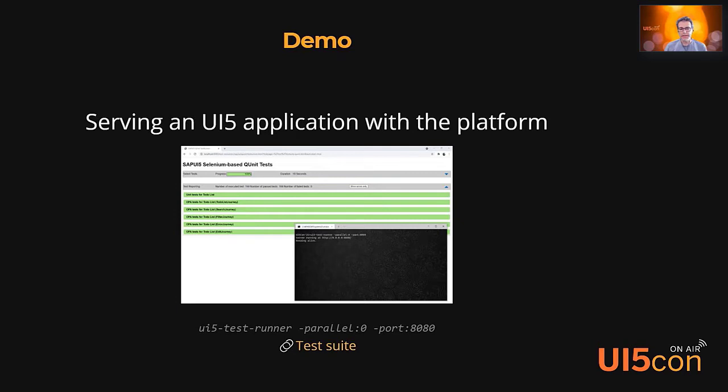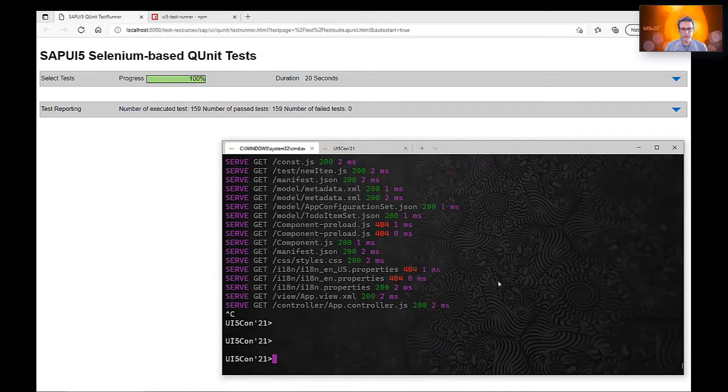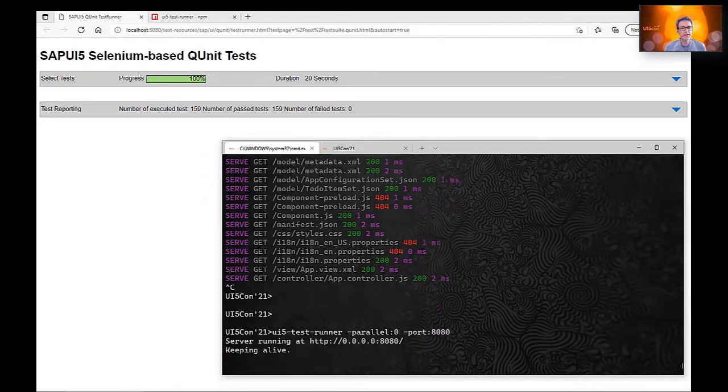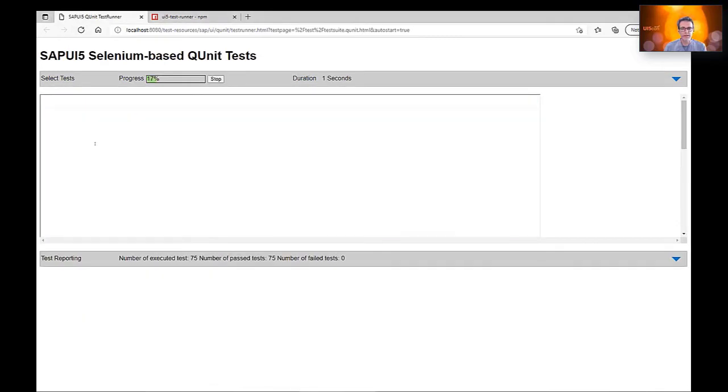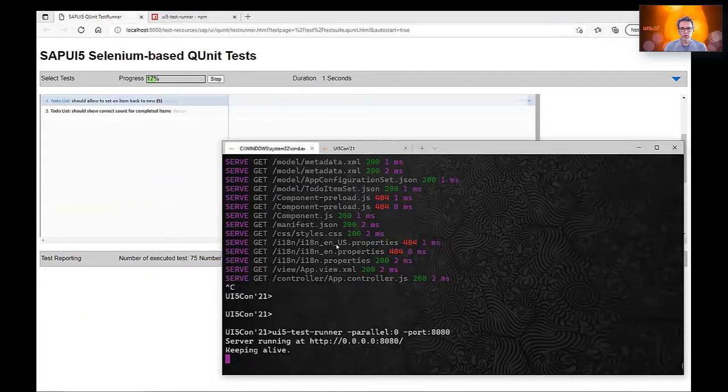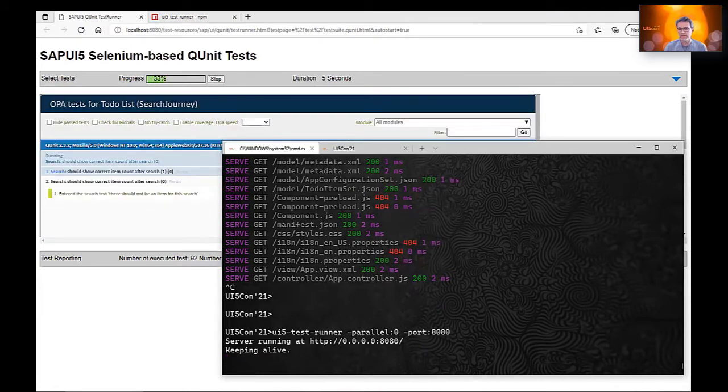So let me show you this running of the application using the platform. What I will do, I will start UI5 test runner, but this time I will specify a parameter parallel just to prevent the execution of the test as of now. So it's a little bit of teasing, and I will specify the port to make sure that the port that is allocated is the right one. So if I start this, I can refresh the browser here, and it still serves the application the right way. So from a serving point of view, everything is correct. And for the rest, don't worry, you will see that right after.